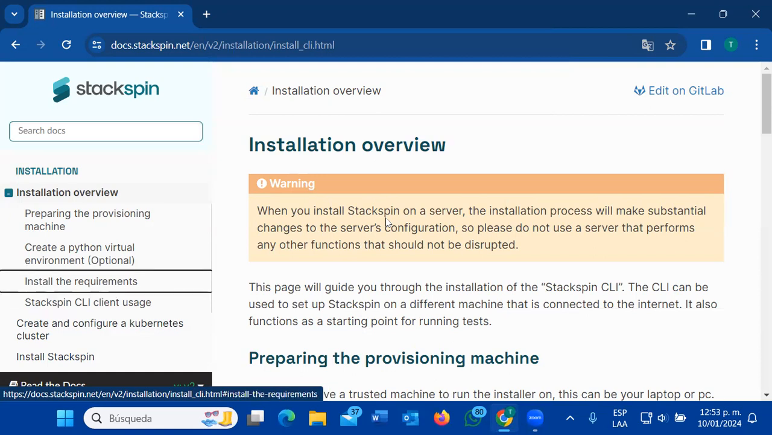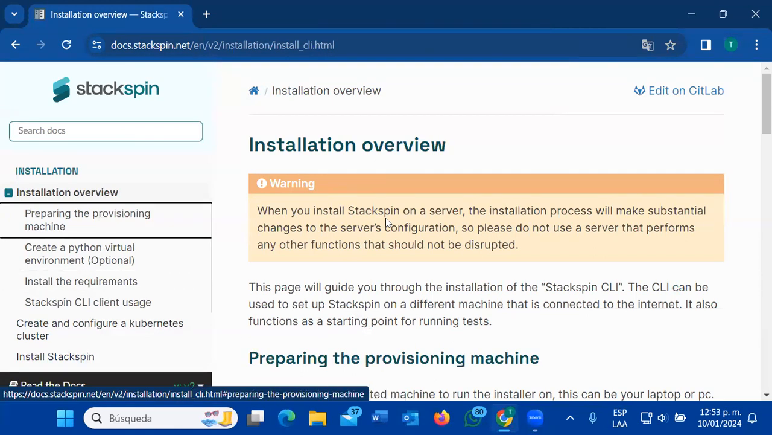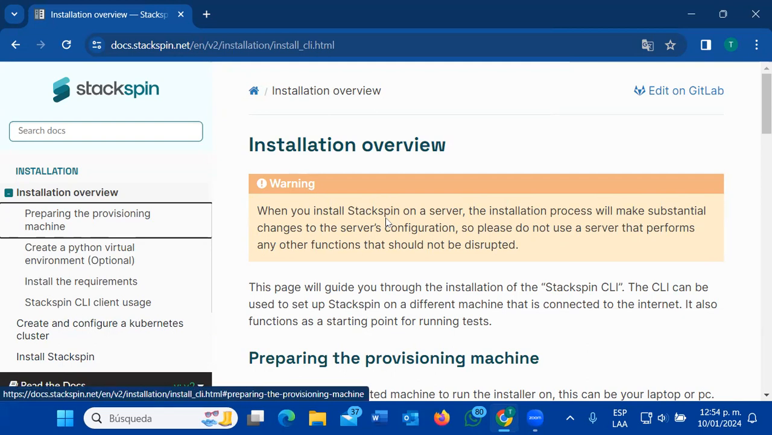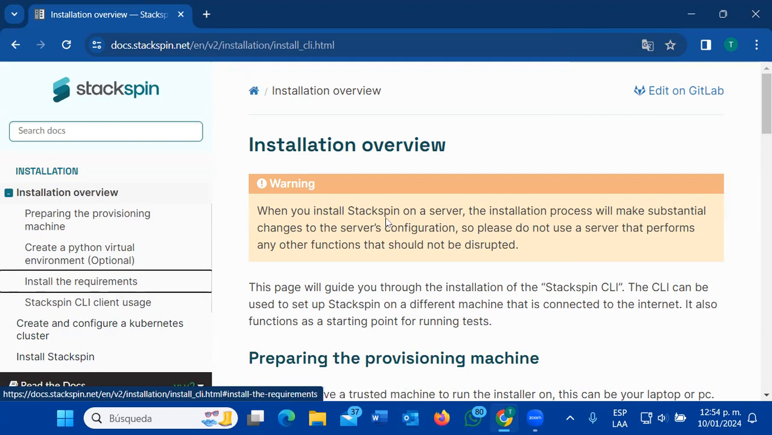I'm pressing Shift Tab. Preparing the provisioning machine, link. Button, open close menu, expanded link. Okay, I am confused here because it says open close menu and it's a button. So I don't know if it opens or it closes things. List with 4 items, preparing the provisioning machine, link. Create a Python virtual environment, optional, link. Install the requirements, link. Install the requirements, and if I press Enter here.